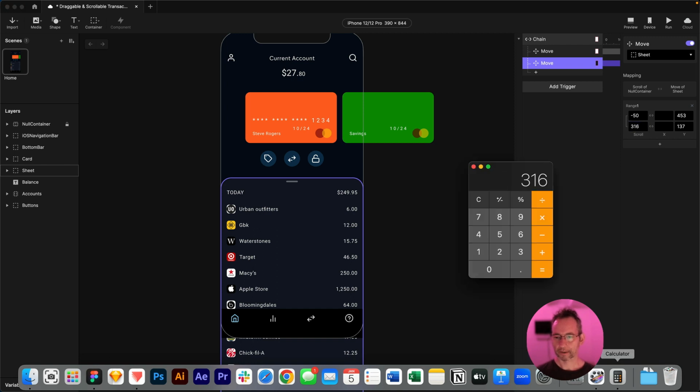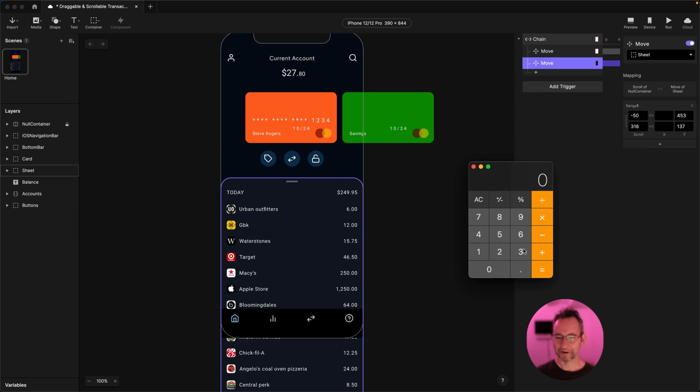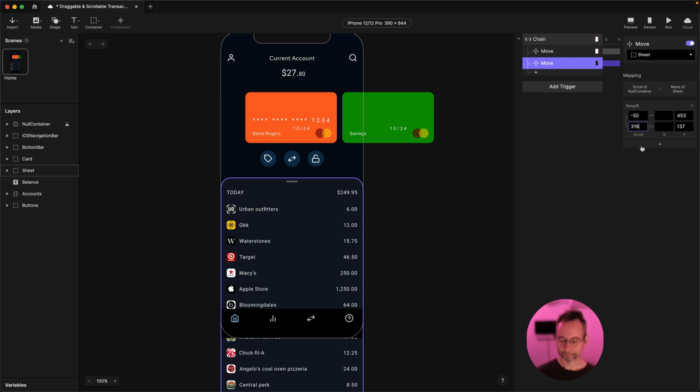So go back into our calculator. See, I told you it was confusing. 316 plus 50 gives us 366. This is one of those things where you'll probably find yourself doing it and then testing it and then maybe tweaking it. I certainly had to go back and forth on this one. Okay, that should be correct.